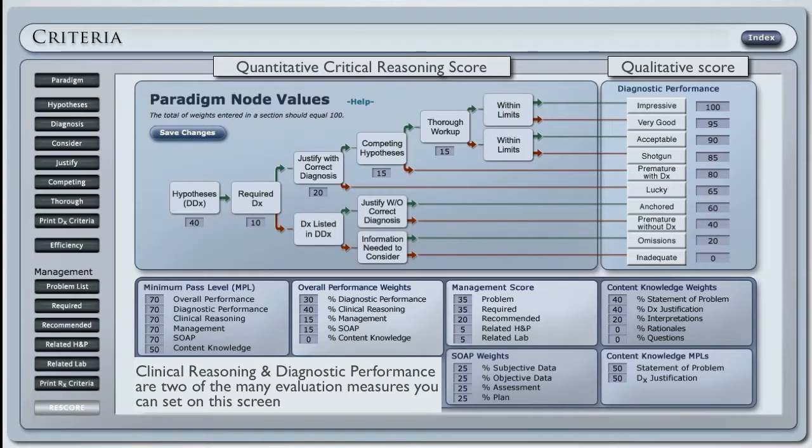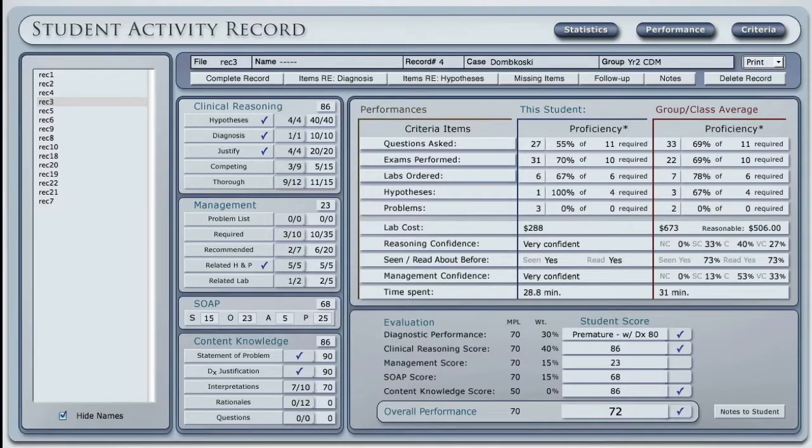Clinical reasoning and diagnostic performance are two of the many evaluation measures you can set on this screen. You can change any or all weights and scores in any area to reflect the evaluation criteria you wish to use for your students' records. As you have seen, the record utility provides you with a great deal of control in ranking each student's performance.